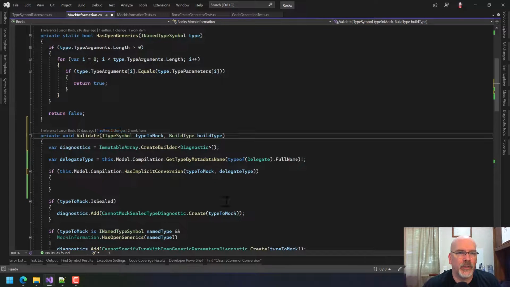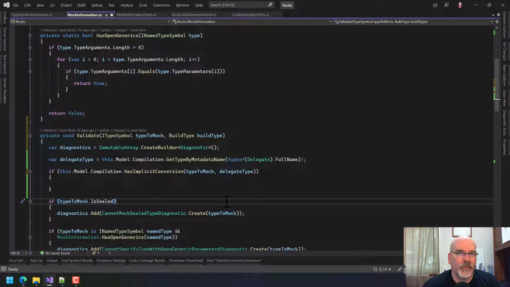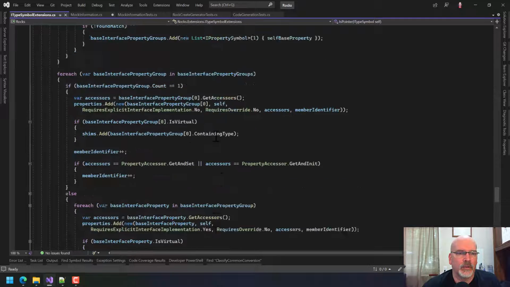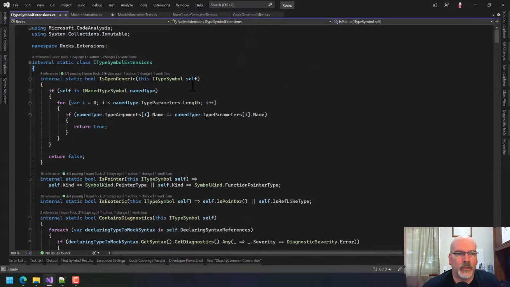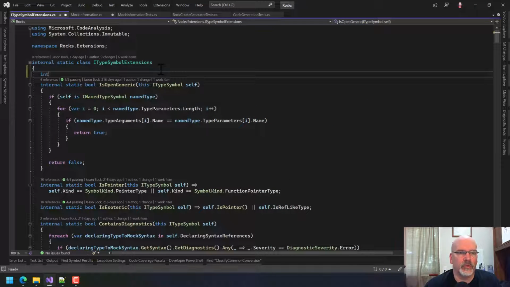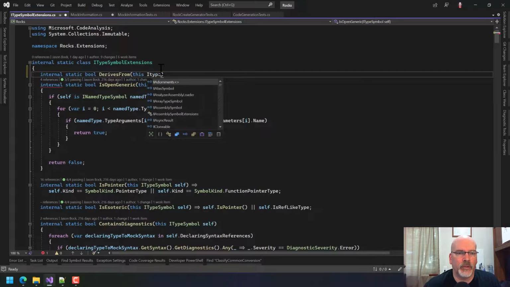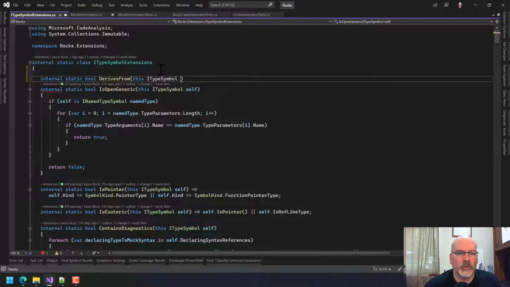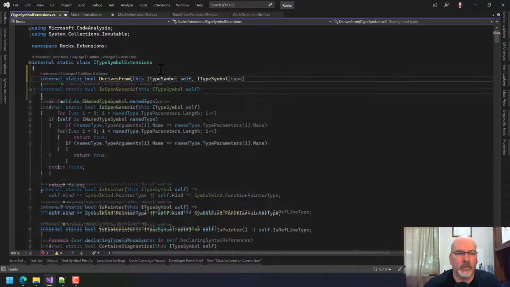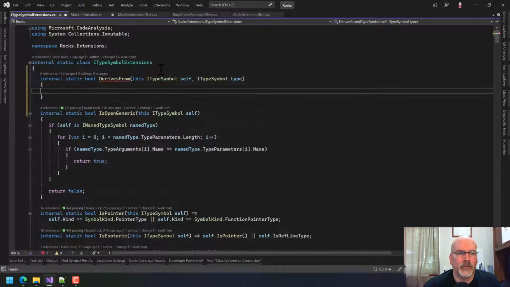My gut is telling me to make my own method that says, do you derive from this in some way, shape, or form? Let's just do it. I'm probably writing too much code. Internal static bool DerivesFrom this I type symbol self. No, I type symbol. Does it derive from that type? Okay.